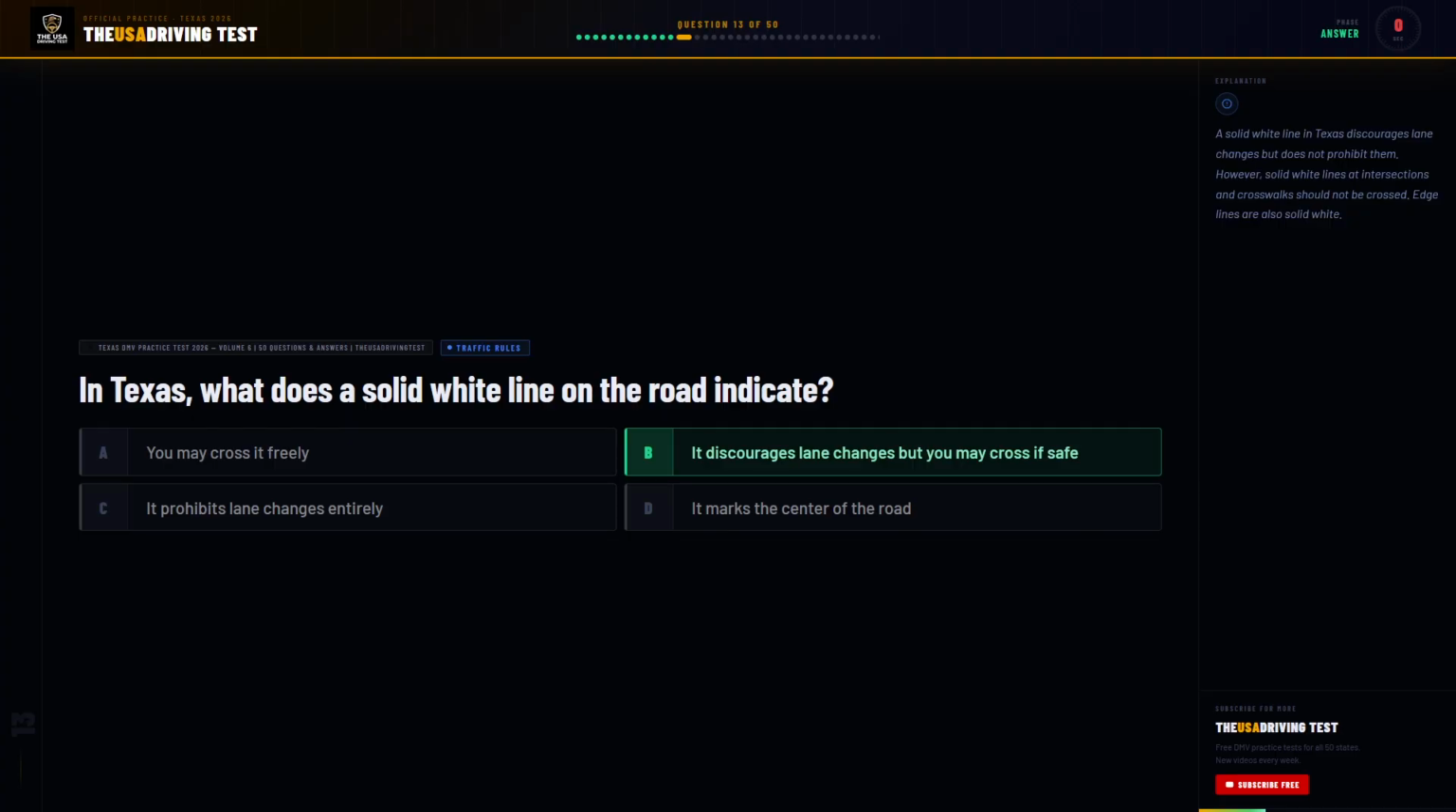The correct answer is B. It discourages lane changes but you may cross if safe. A solid white line in Texas discourages lane changes but does not prohibit them. However, solid white lines at intersections and crosswalks should not be crossed. Edge lines are also solid white.